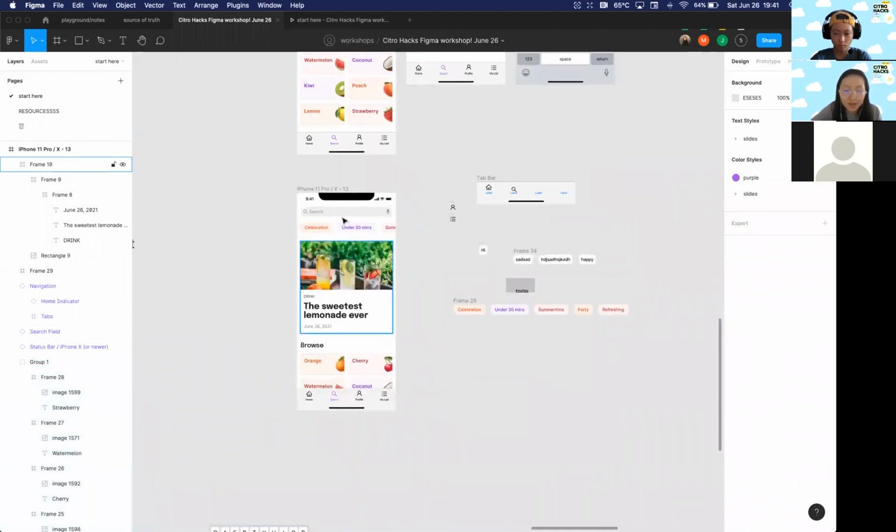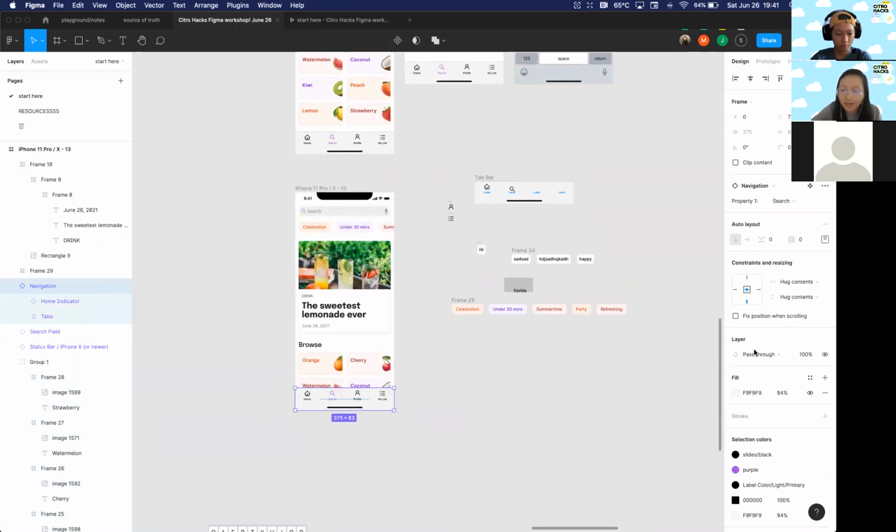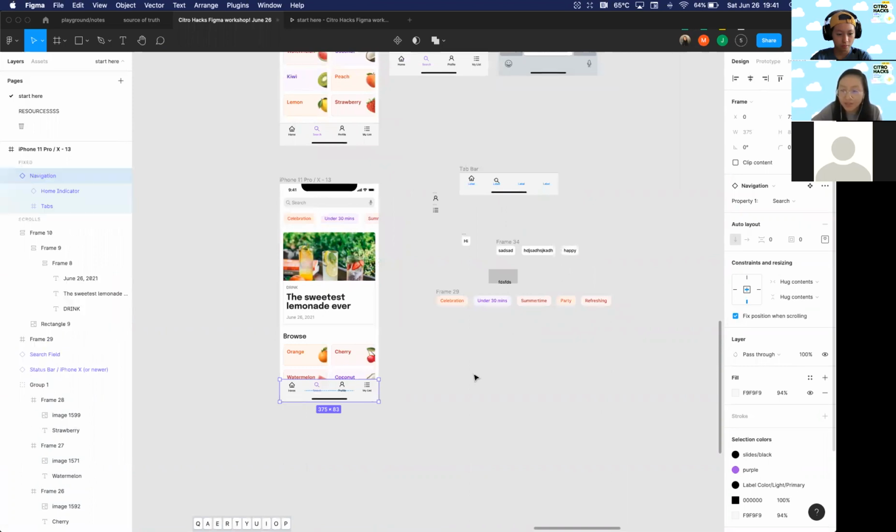So we want this to scroll, right? This one, we have to fix position when scrolling because you always want it to be at the bottom. So I have it set to the bottom, and this is in the center. This is the vertical alignment. I always want this to be at the bottom. If it was in the center, then this thing would always be in the center when I'm scrolling, and that doesn't make sense, right?